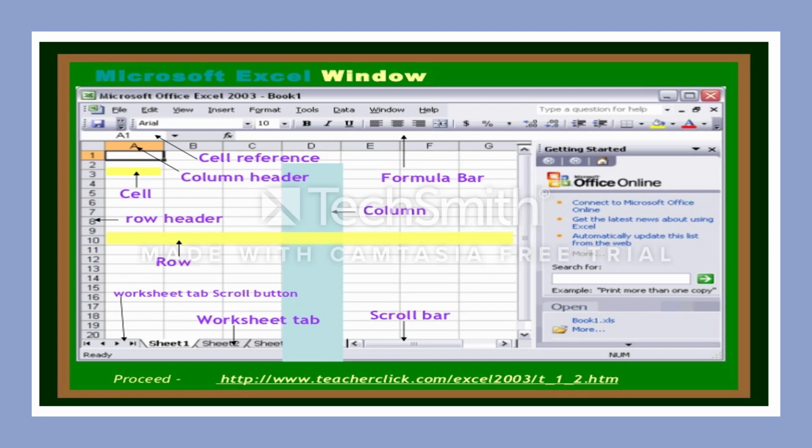Above the column header, you have a box showing J1, which is called the reference. Next to it, fx is the formula bar. It can be used for whatever formulas we need. Next is Edit: if you want to edit the data, you can edit. If you want to view the data, use View. If you want to insert any data or images, use Insert.